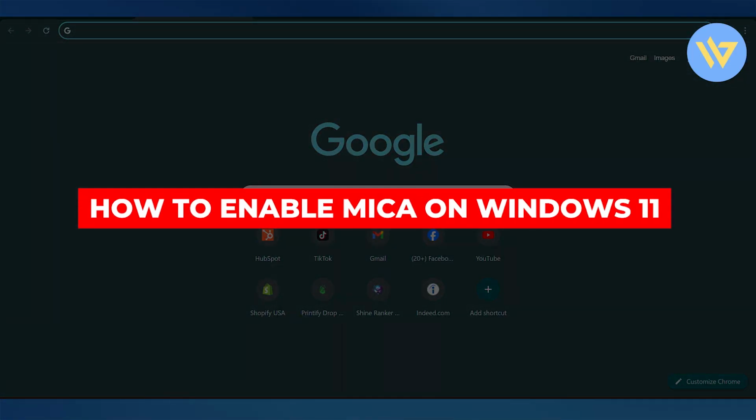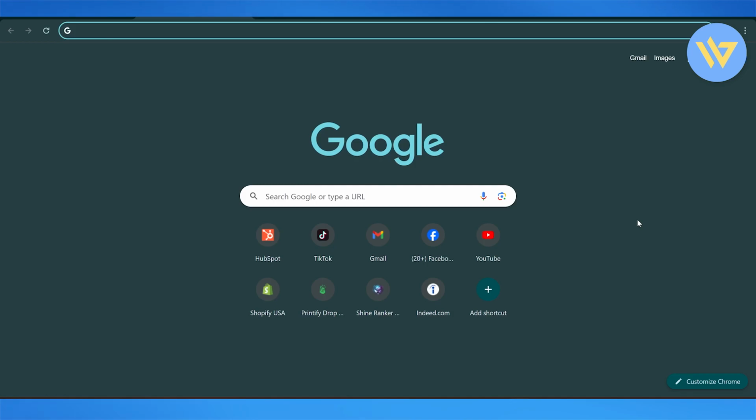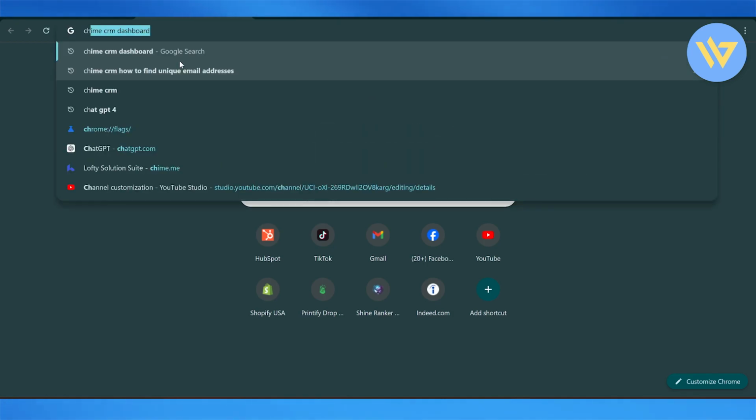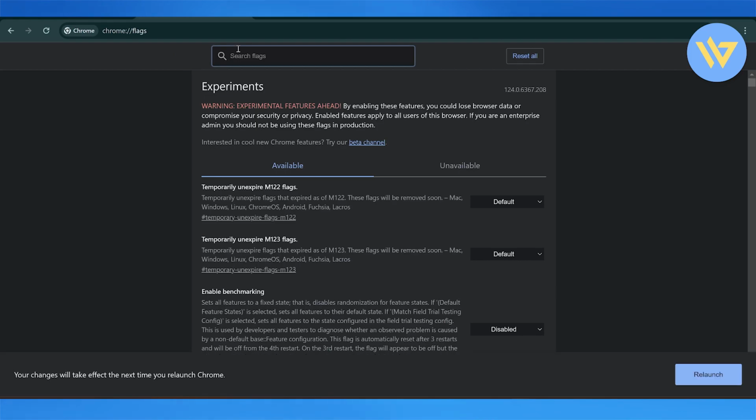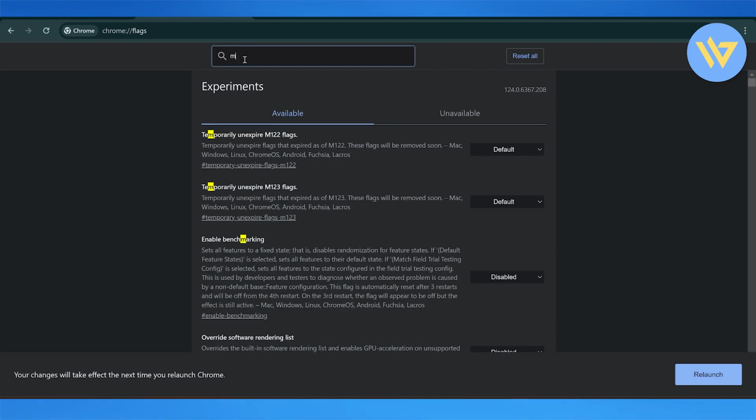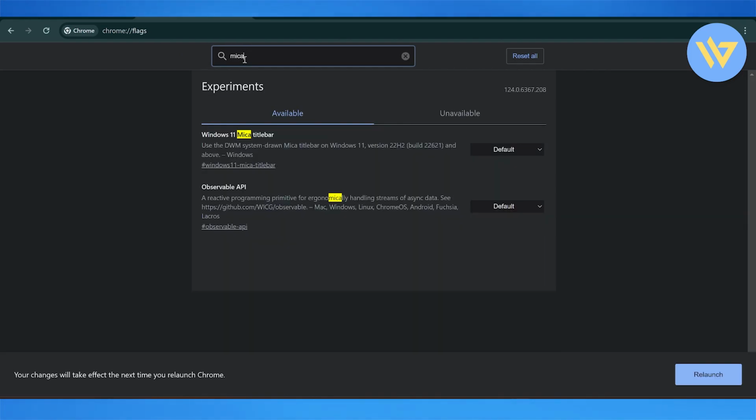How to enable Mica on Windows 11. So for that purpose, head over to your browser, which is Google Chrome, and then into the search bar, you're going to type in chrome://flags. And once you're here, you're going to start searching for flags and write down Mica, which is Windows 11 Mica title bar.